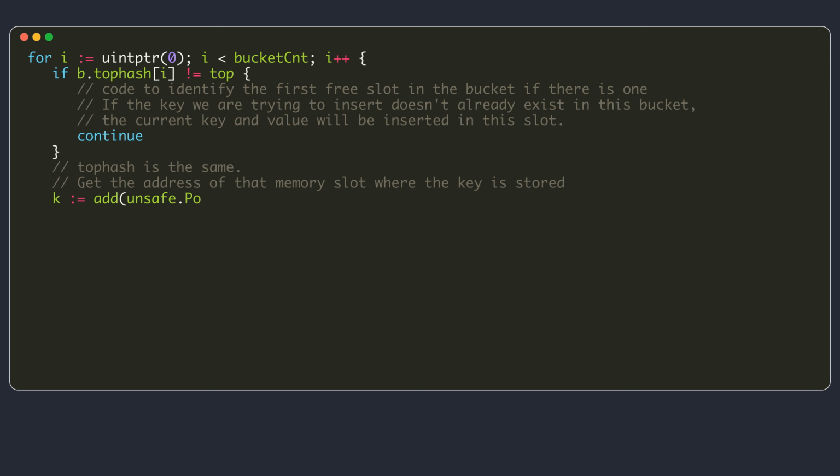If the top hashes are the same, that could be the index of the memory slot where the key was stored previously. To get the address of the memory where the key is stored, we do some pointer arithmetic. We multiply the index we identified with the size of the individual key. Then we add the value of the data offset to it. Data offset is the size of the bmap struct itself.